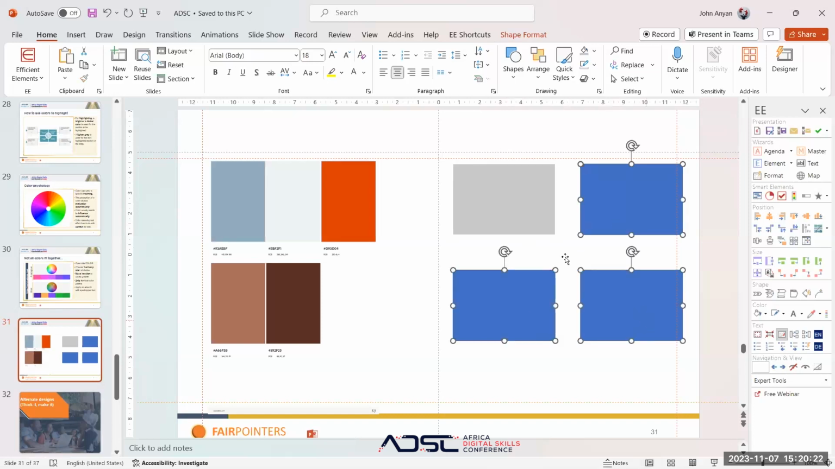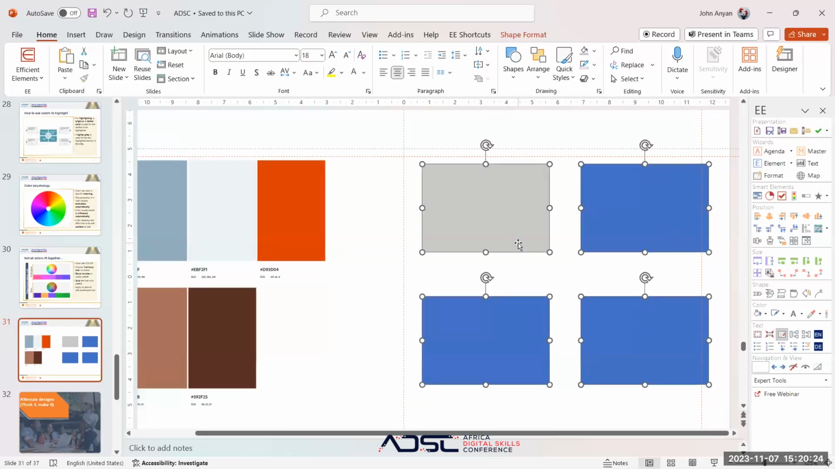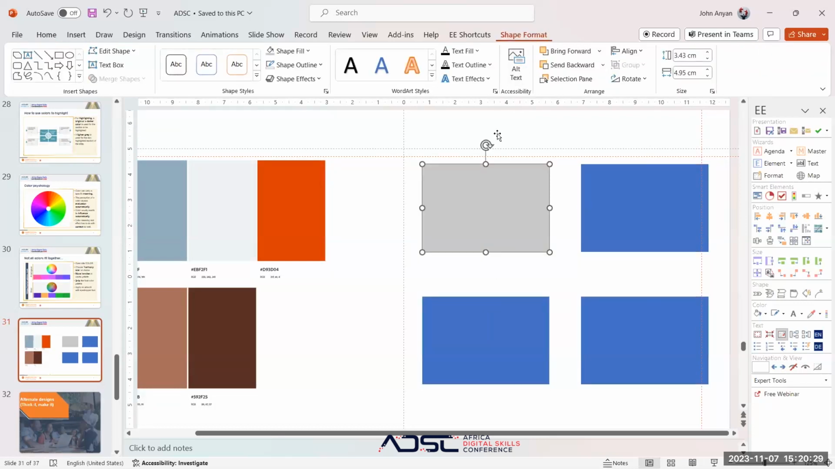So one important thing, every shape has some properties. Let's look at this shape. Let me change this to a circle. If I want to change a shape from a box to a circle, let's say I started with a box or a square, and I don't like the box, I want to change it to a circle, there's a faster way to do it.